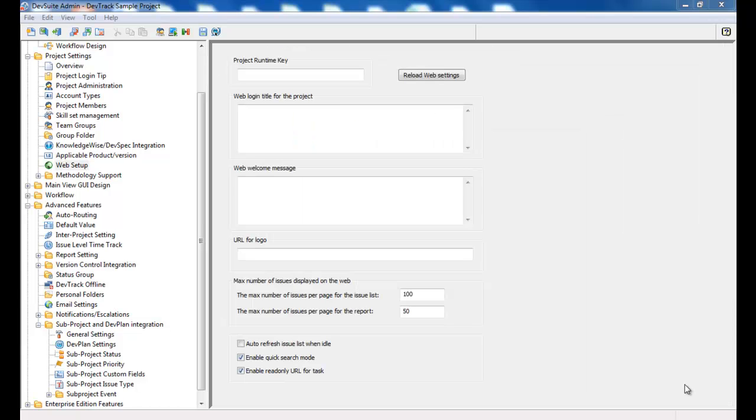The Web Setup page allows you to configure a login title and a welcome message for users when they log into the web client. In addition, there are settings to set the maximum number of issues that can be displayed from either the task or report view. Setting these to a lower number can improve performance, especially when there are many users. Lastly, we also have a Reload Web Settings button here for you to reload any changes made in the admin.